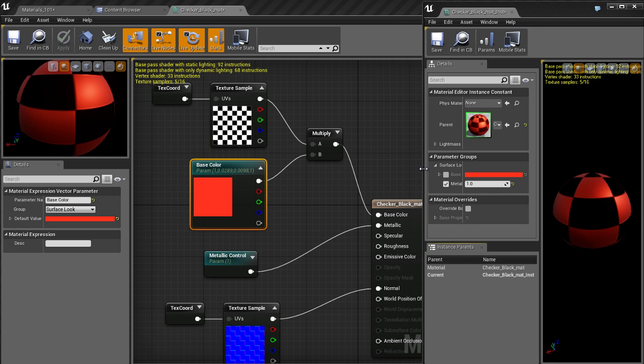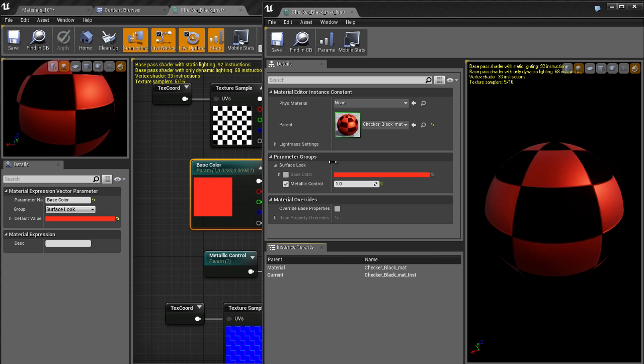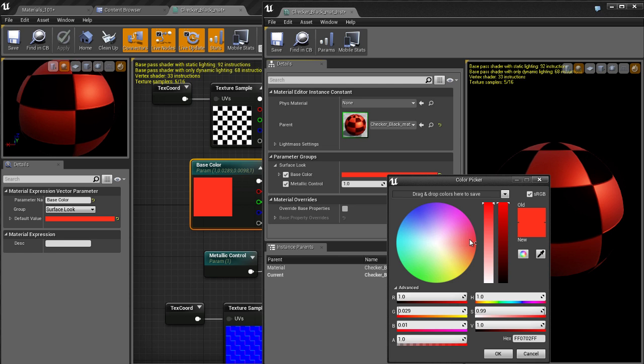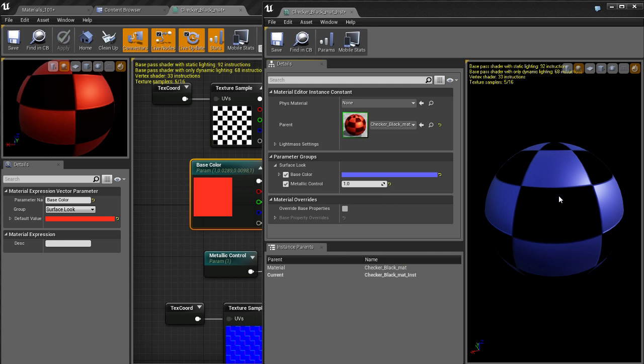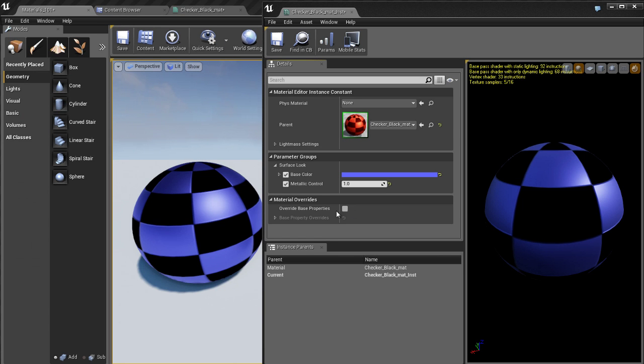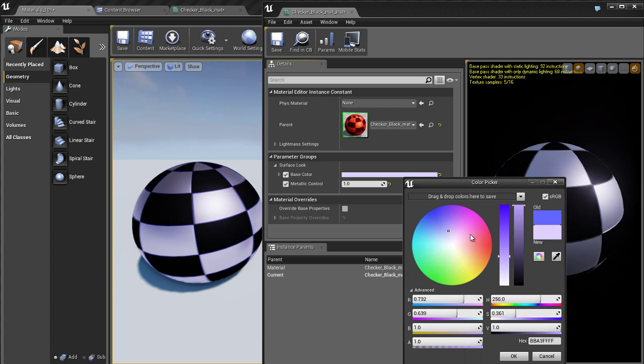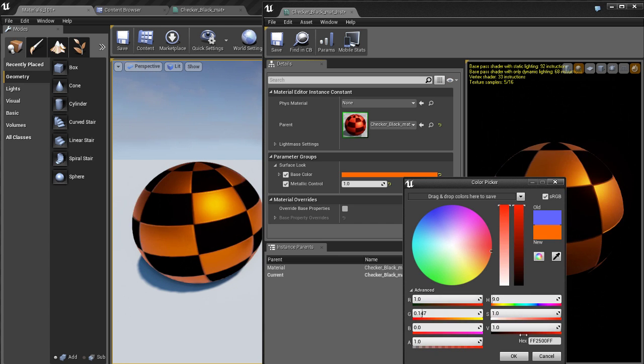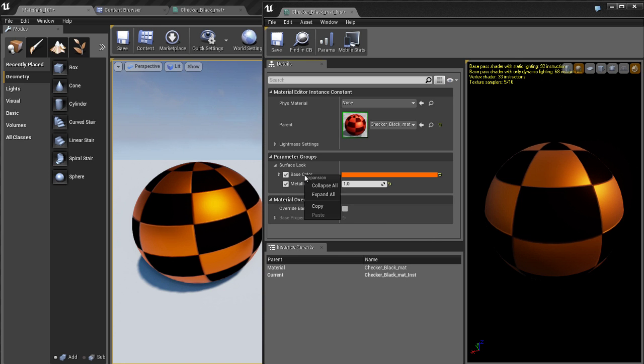I'm going to jump back into the material instance. And now you see that it's updated. Now we have two items under the surface look group, the base color as well as the metallic control. And as I change the base color, it'll update automatically over here in the preview. Now if we jump back to the viewport, we can actually update this instantly. See that? As I change the color, it updates right away at the speed of light. So I don't have to sit there and wait for this stuff to update or think or load or compile or do any type of calculations.